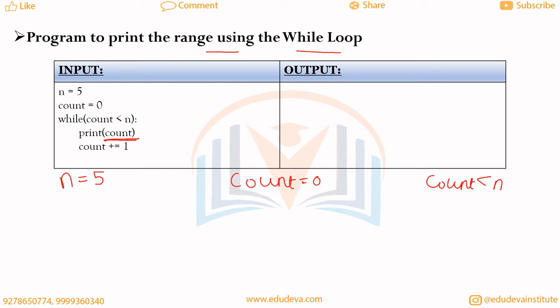At the first point, we will check is 0 less than 5? Yes, 0 is less than 5. So instead of printing the value of n, this time we will print the value of count, which is 0. Now count plus is equal to 1. It means the new value of count is 1. So we will check is 1 less than 5? Yes, 1 is less than 5. So we will just print the output as 1. Now the value of count is 2 and the condition is also true. So we will just print 2 as the output.